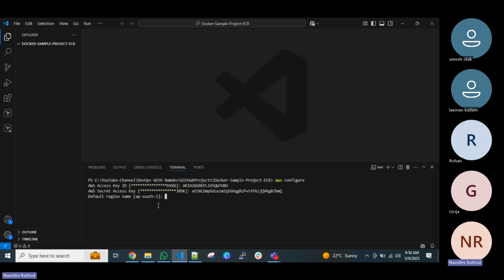So in this case, we are using Mumbai region. So I just added AP South 1. It's already there, so I will just leave it blank. Press enter and finally enter. Okay. So now we have successfully configured these AWS credentials.